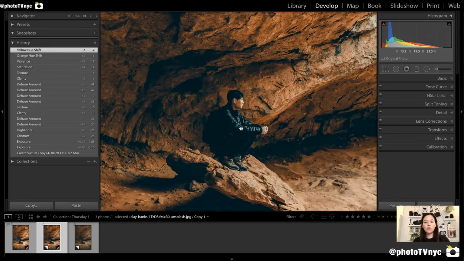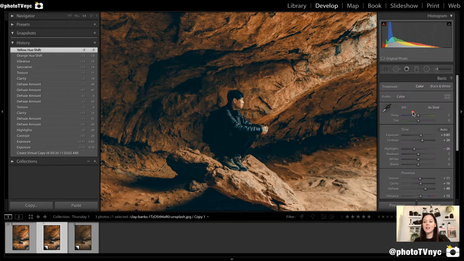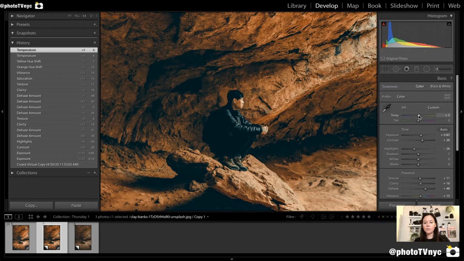Now that we have adjusted these colors, I'm going to leave my little tool behind, close up HSL, zoom in on him with my Z, and I'm going to see that on his jacket the highlights look a little bit too blue for me. So I'm going to go back to basics, and on my white balance I'm going to adjust my temperature just slightly to the right. I'm going to add +3. You can also just type it in.